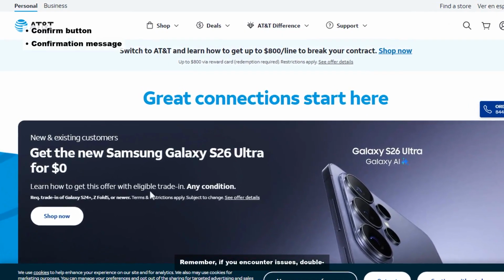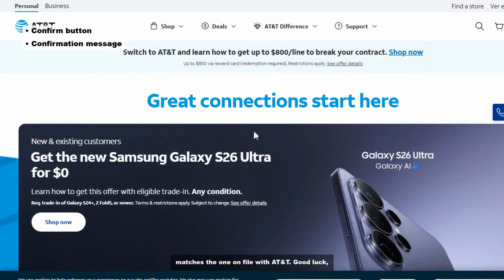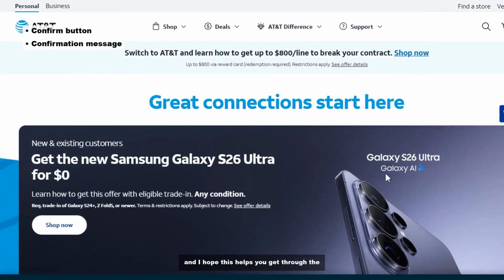Remember, if you encounter issues, double-check that the phone number you provided matches the one on file with AT&T. Good luck, and I hope this helps you get through the process smoothly.